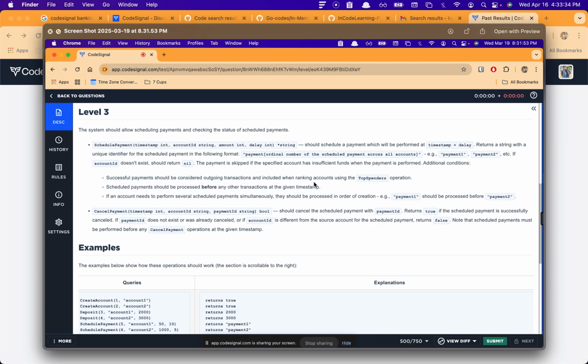The payment is skipped if the specified account has insufficient funds when the payment is performed. Additional conditions: the successful payments should be considered outgoing transactions. I don't get that. If it's an outgoing transaction, where is it going to? And they are included when ranking accounts using the top spenders operation.